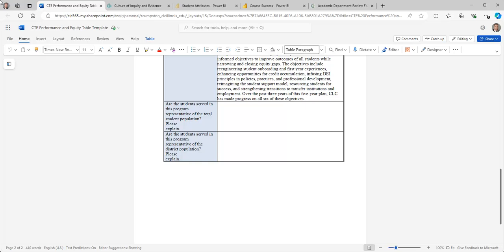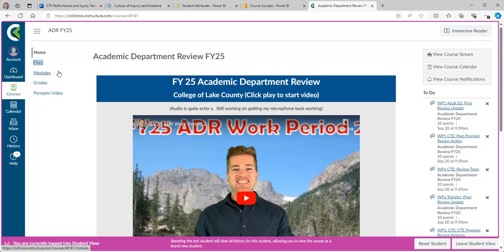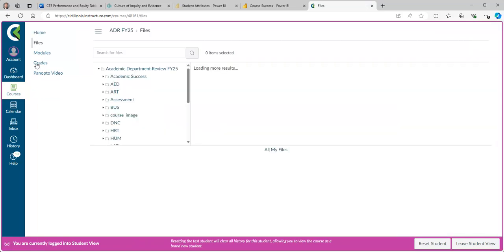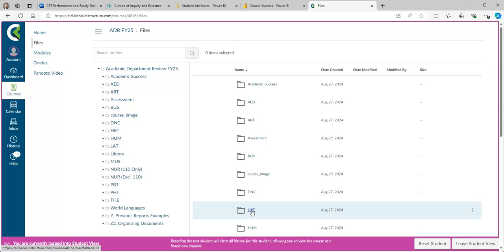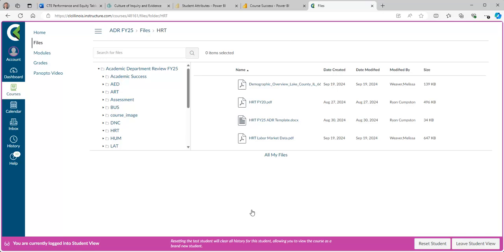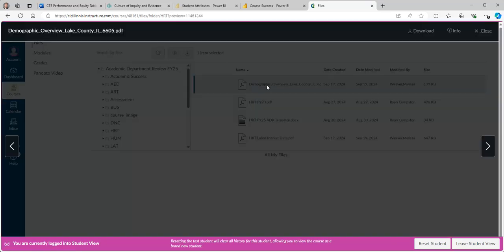So you already have your program level data from the question above where you looked at the college level and your program level. To find the district data on our ADR FY25 Canvas page, you go to Files, and then in each program, I'm just going to click Horticulture as a CTE program. When you go into your folder in the Files area, there's a document that has been added called Demographic Overview Lake County, Illinois. When you click that, it will load the document, which is taking a bit of time here.